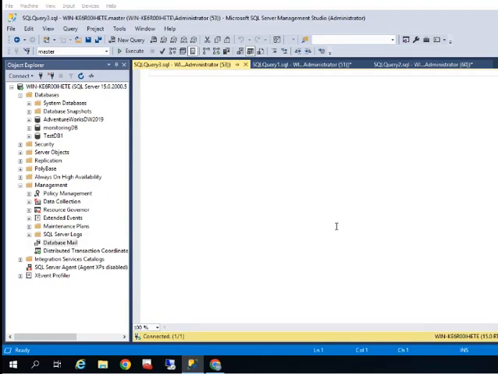So how can we configure database mail on SQL Server? There are two ways. You can use Management Studio, or you can use a T-SQL script. If you have many SQL Servers in your environment, I'd suggest using the T-SQL script. Or if you want to configure database mail on an individual server, you can use Management Studio. It is a fairly easy process, so let's see it step by step.